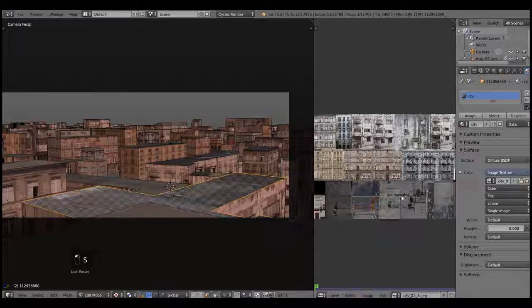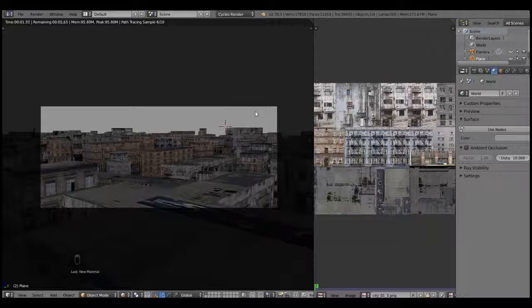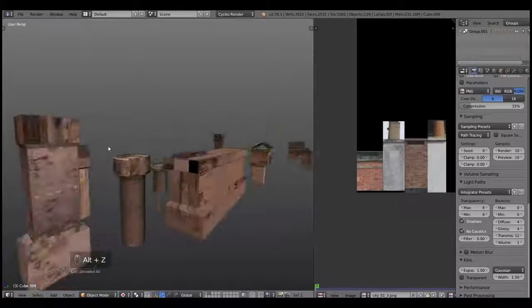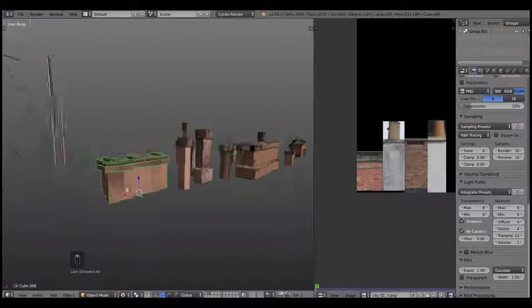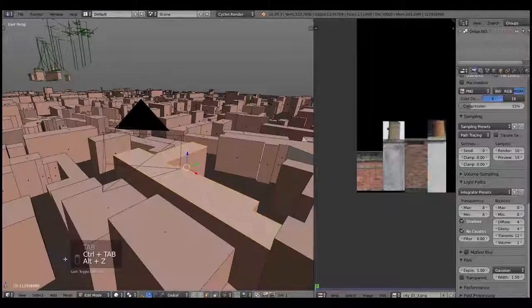And after we are bored to death with unwrapping stuff, let's go ahead and actually add the details to it. Because right now our city is nothing more than a bunch of boxes. Let's add a particle system to it. As you see here, I've modeled some simple low-poly stuff like chimneys and antennas. Let's distribute this junk across the rooftops.